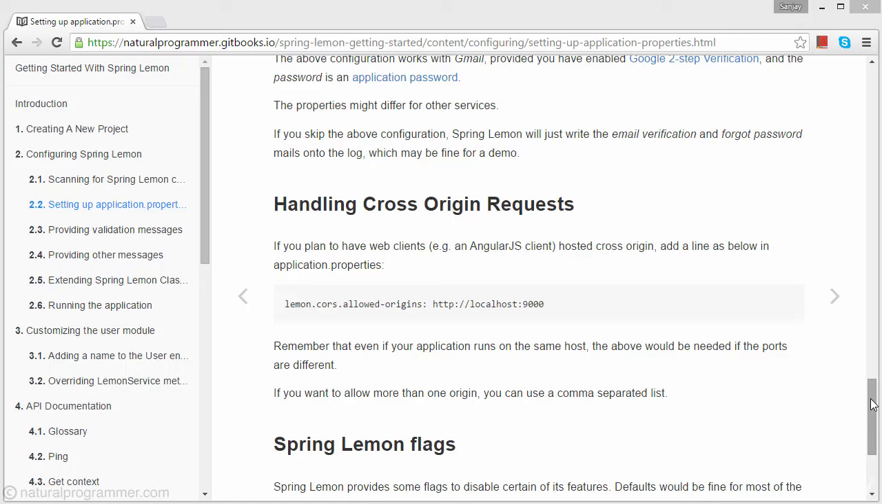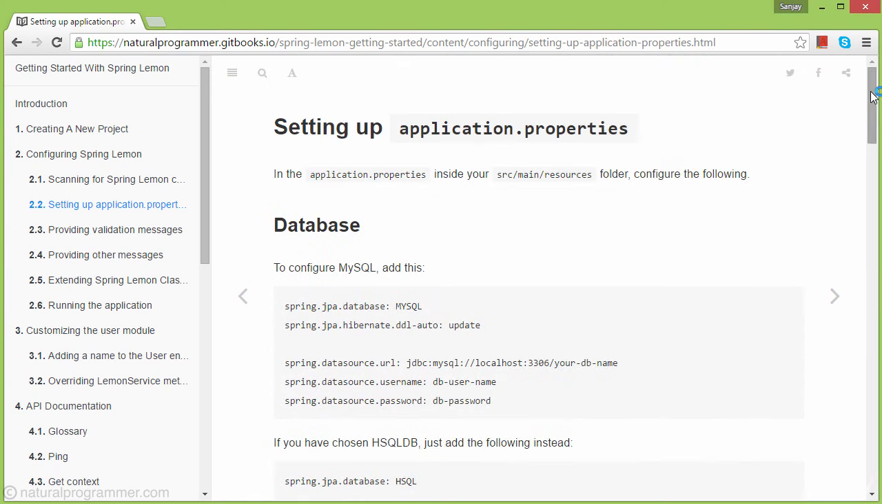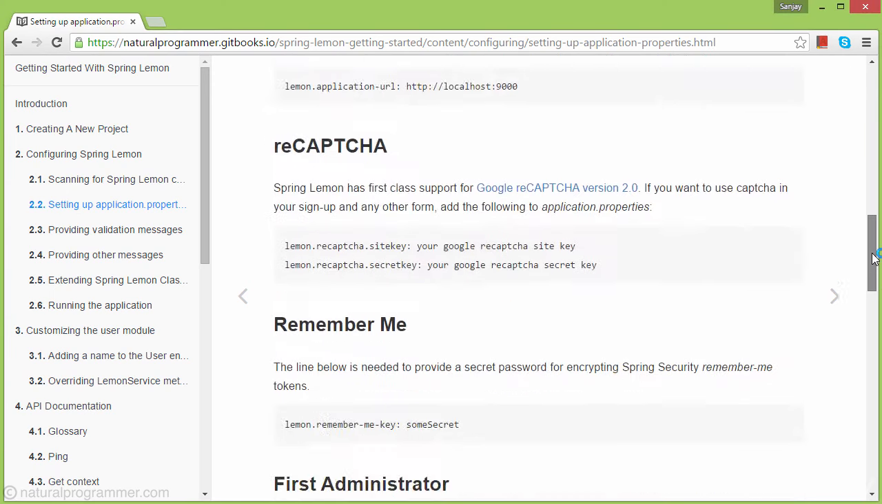In the last video, we configured our application, and in this video, we will be customizing the user module. We want to add a name to our users, because Spring Lemon by default comes with email ID and password, but it has no name, and so we are going to give a name to our users. But before we do that, we missed one thing in the last video, and let's do that here.